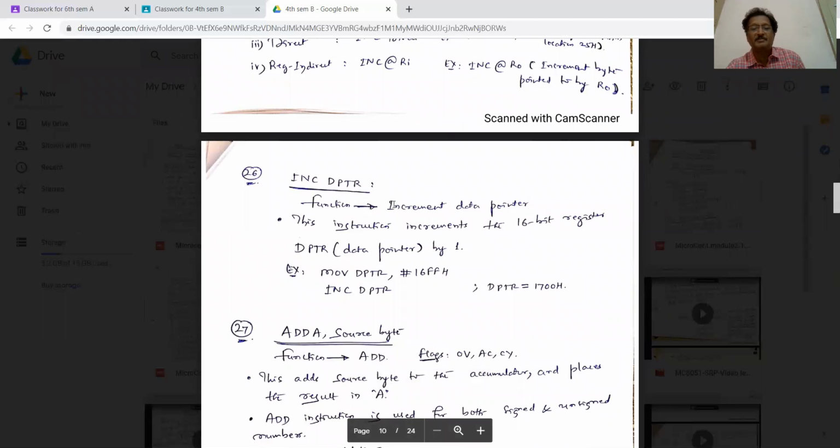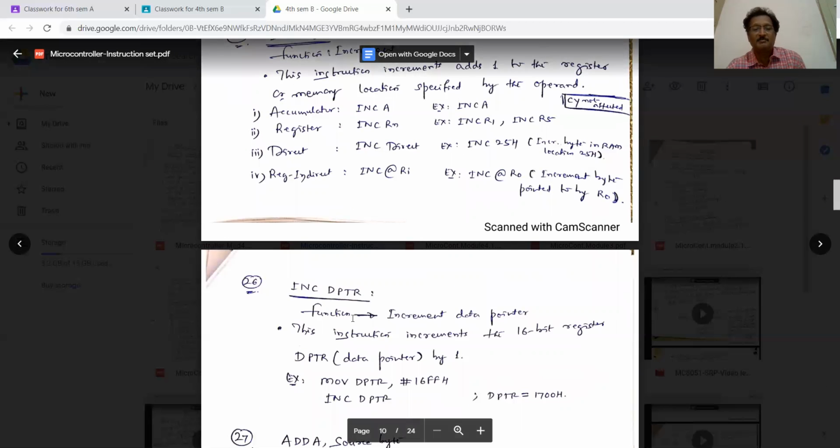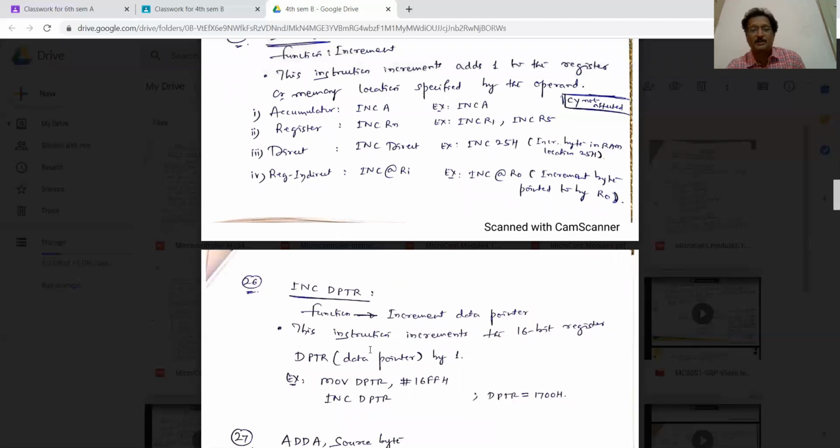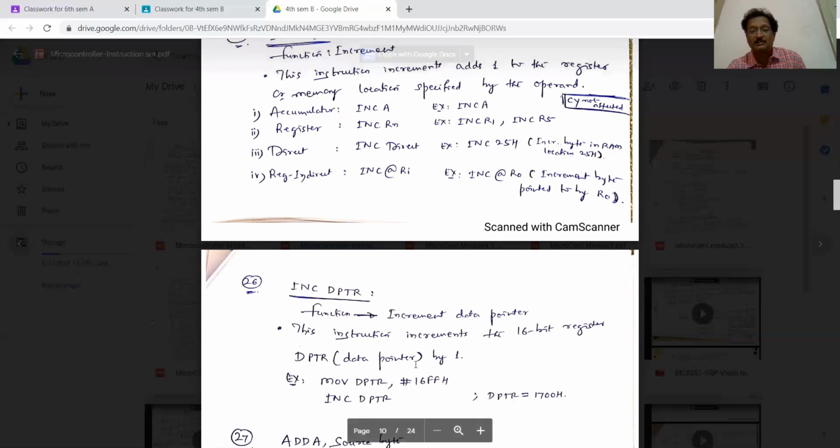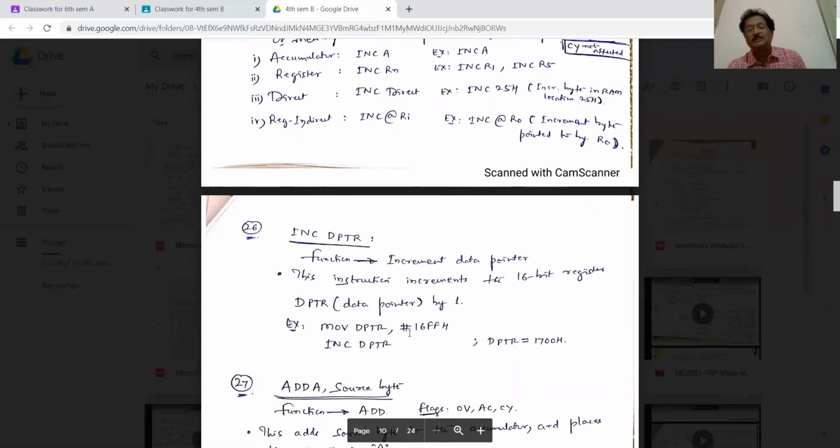Then INC DPTR. It increments the data pointer. DPTR is a 16-bit address, you know. The instruction increments a 16-bit register DPTR by 1. If the earlier address is 16FF, I have given one example here also. You just have a look, read it carefully.